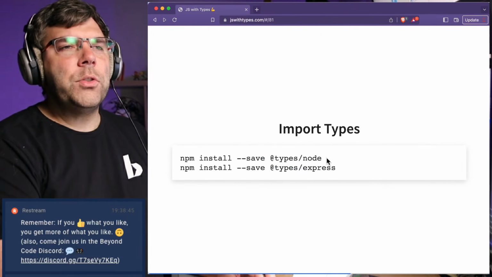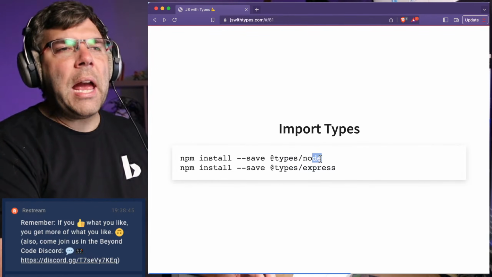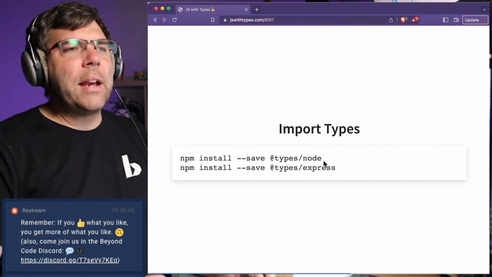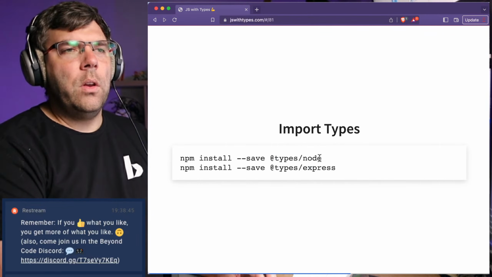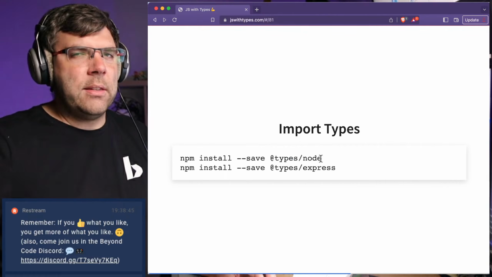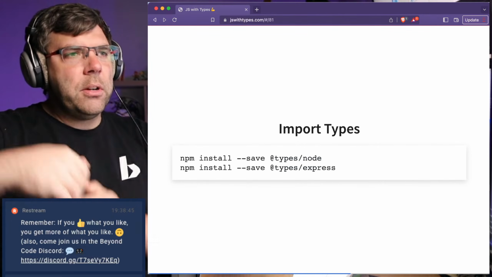Now, if you want to use types that have been exported either by TypeScript or JS with types in other packages, then if it's JS with types, just installing it with npm should be enough because the type information will be in the JavaScript.